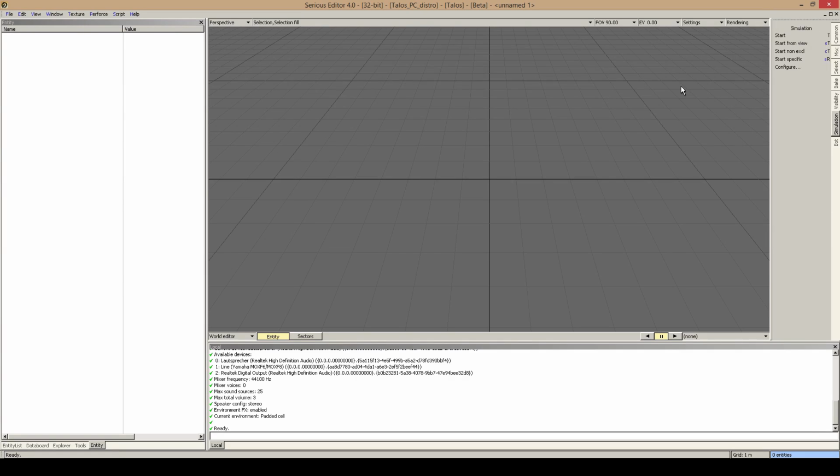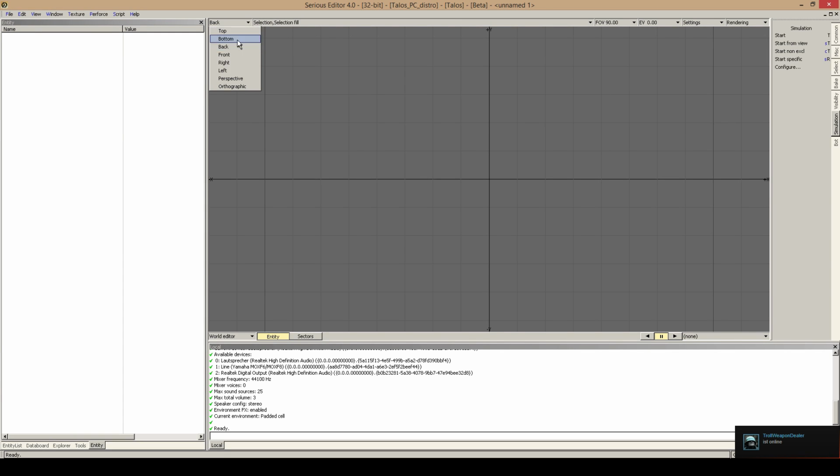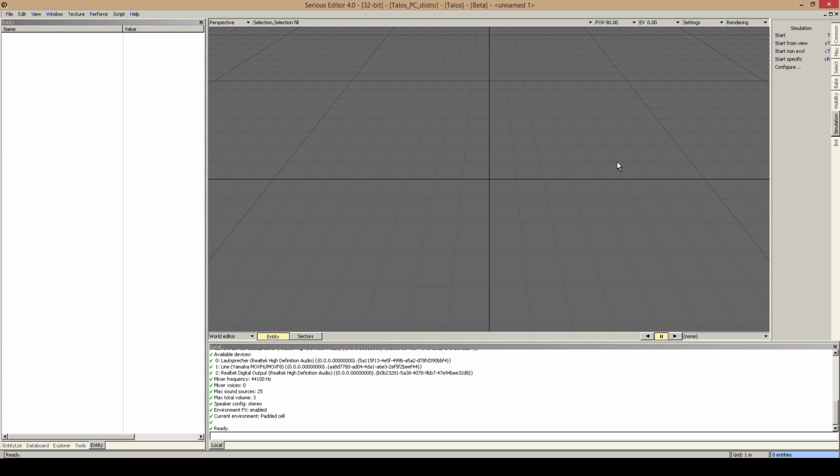Okay, then this here is the viewport. You see some grid style over here. We've got another bar. This is the perspective window. It just shows you from which direction we're gonna view. So if we say top, we see the grid from the top. If we say bottom, we see it from the bottom. Back, and perspective is a 3D view, so that's the view we always use.